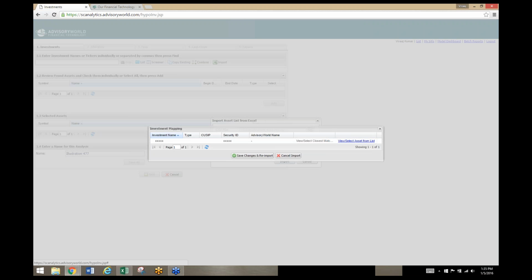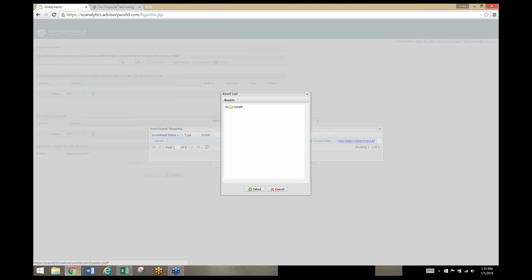Now you'll notice our system has caught the position that does not have a valid ticker recognized in our system, and it's going to actually ask me to go ahead and map this position manually. Here what I have the ability to do is use our database to select an asset and manually map this position to that asset. In this case, I'm simply going to map this unknown ticker to the S&P 500 as a proxy.